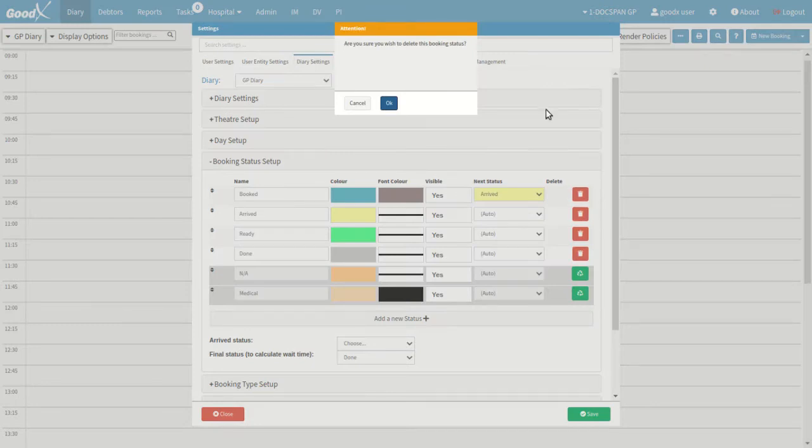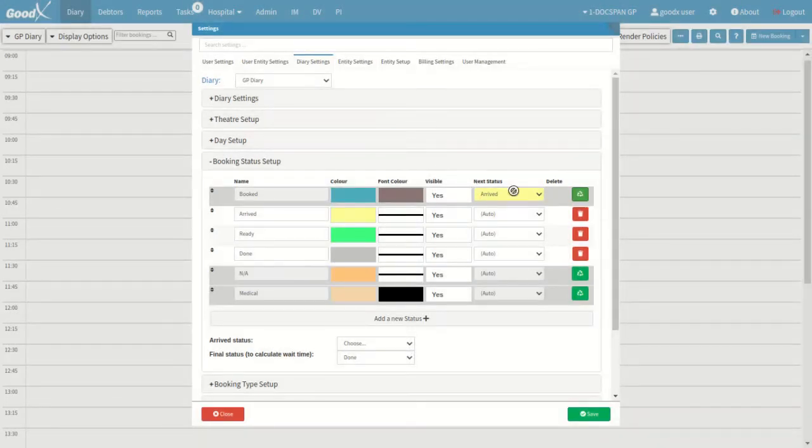An attention pop-up will appear with a confirmation message asking you if you are sure you want to delete/disable this status. Click on OK to confirm or Cancel to close. The booking status is now disabled and not permanently deleted.